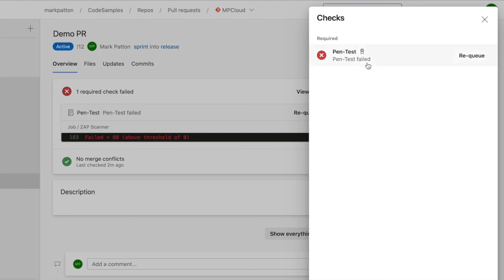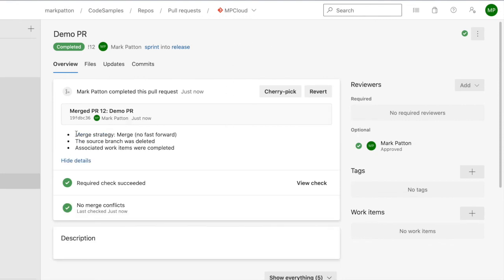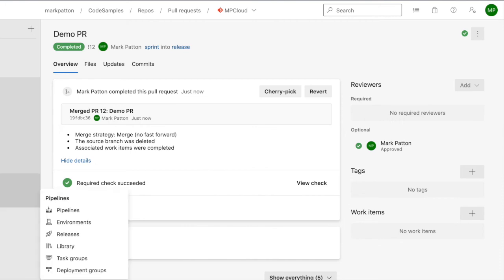As you can see here, now that we have refreshed the pull request, I can requeue that, and fast forwarding, you can quite clearly see that that now has successfully run. And so now our pull request is in a position with which we can approve and complete.